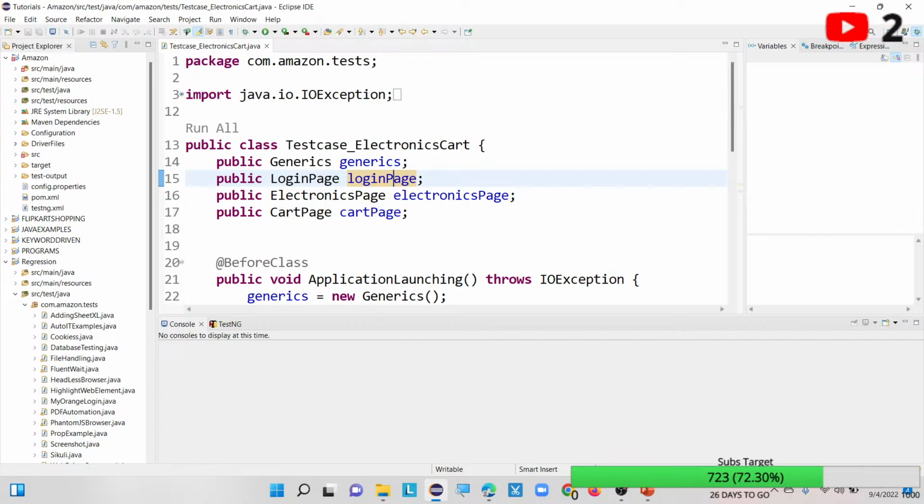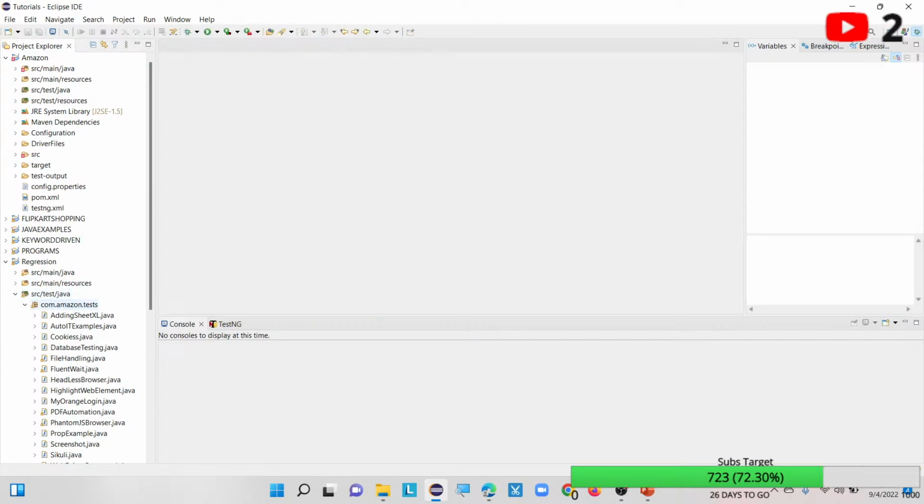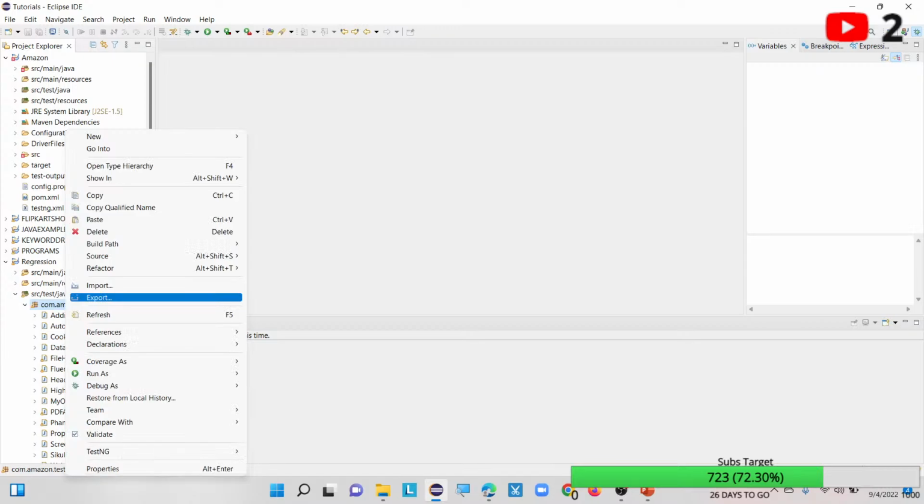First let me create one class here. I am not going to explain how to create a Maven project, or how to create that pom.xml file, and how we add dependency files and everything. I am just showing you how we can do this; this is Selenium automation testing for beginners.